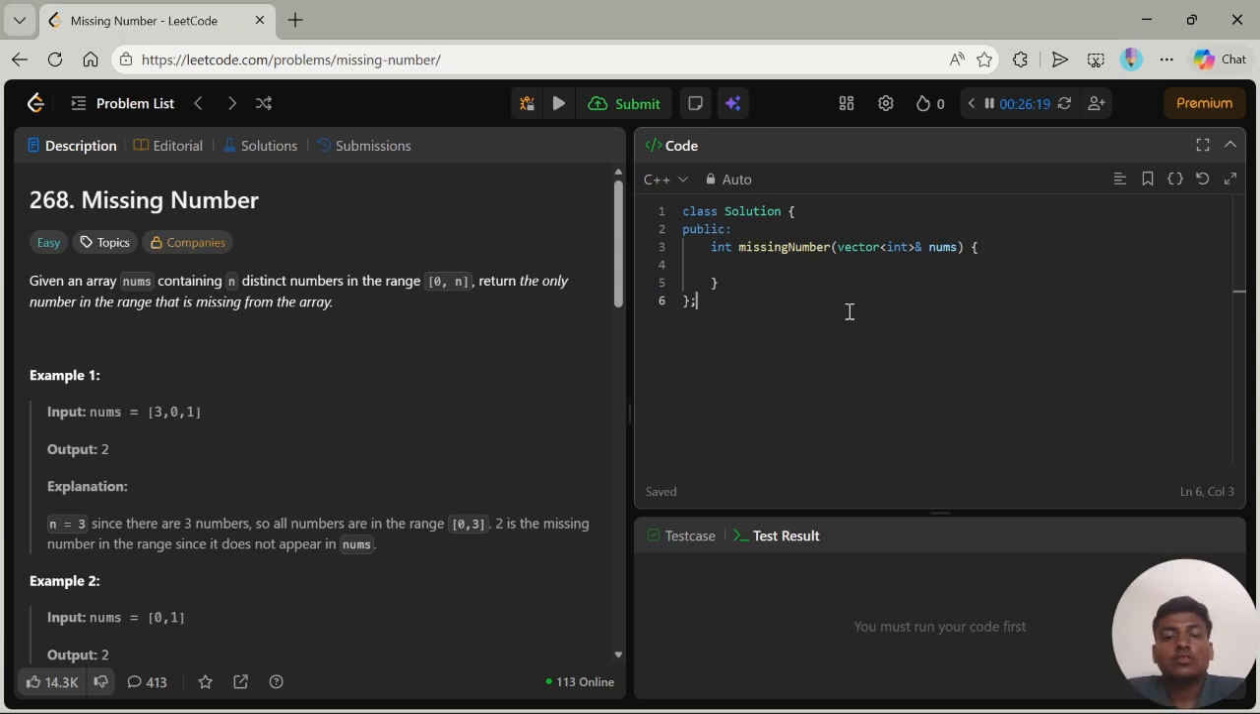So in this video we will talk about the LeetCode problem number 268, Missing Number. This is one of the easiest questions I have seen in LeetCode.